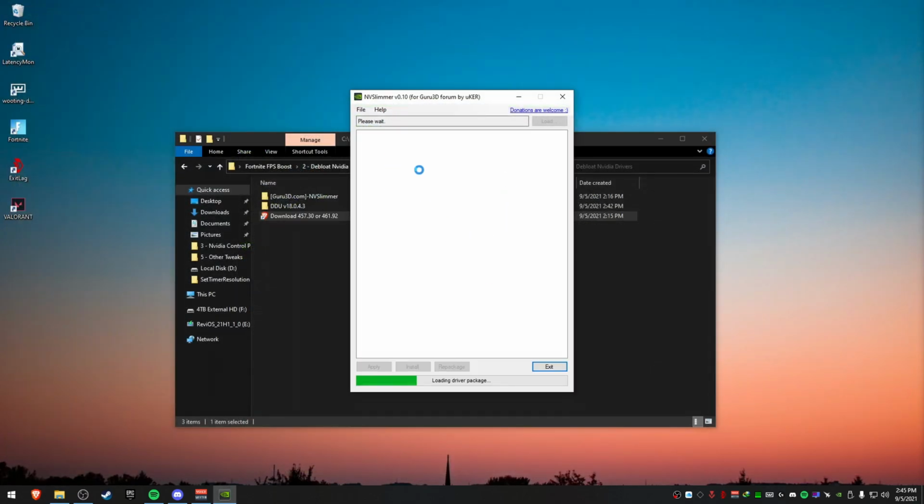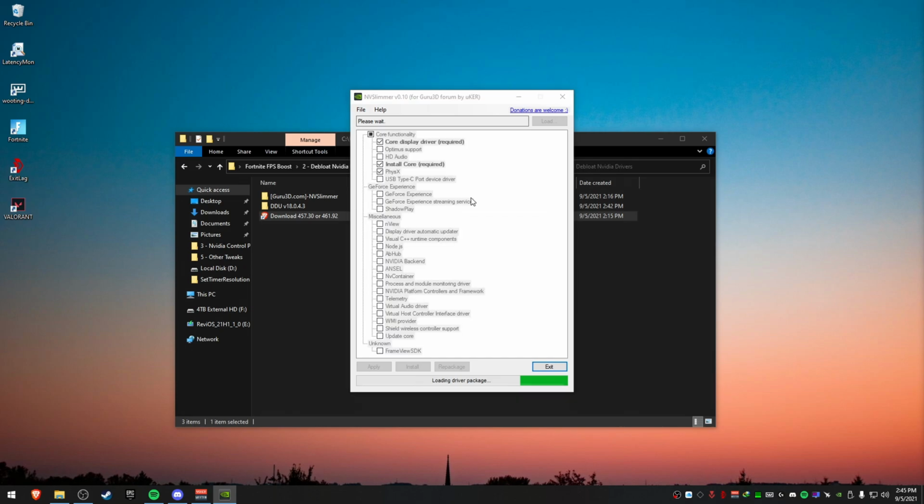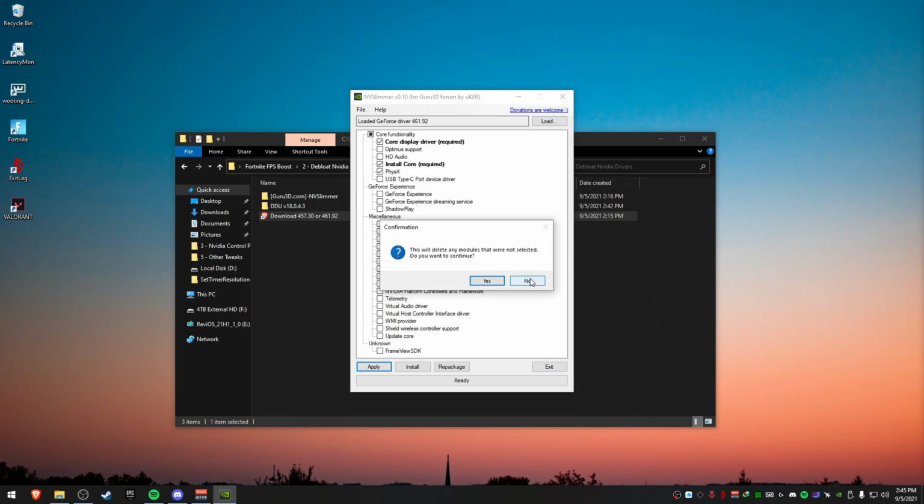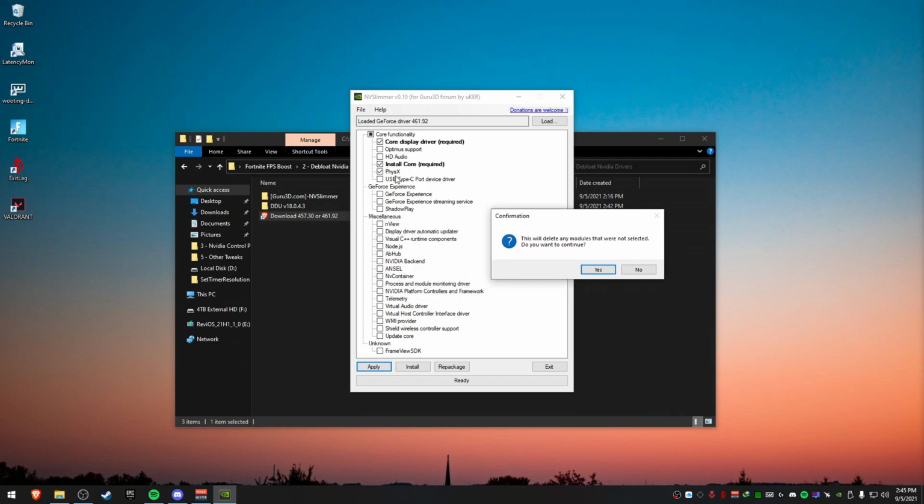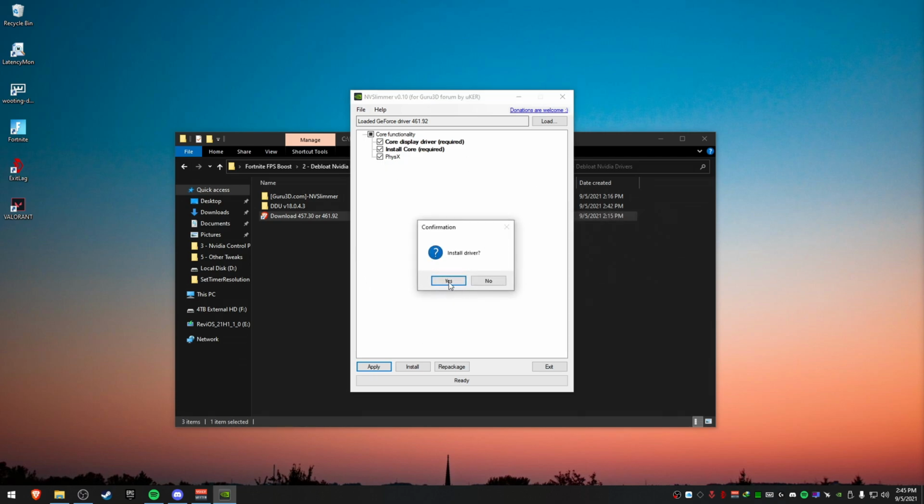Once you have NV Slimmer and your driver downloaded, open your NV Slimmer like I just did, and then it'll just load the driver package right here. Once you load it in, press on OK, press on apply here. This will also disable everything except physics, install core, and then the core driver installer or display driver. Press on yes, and then press on yes to install the driver. I'm not going to. Press on yes, go through the installer, and then you should be good.